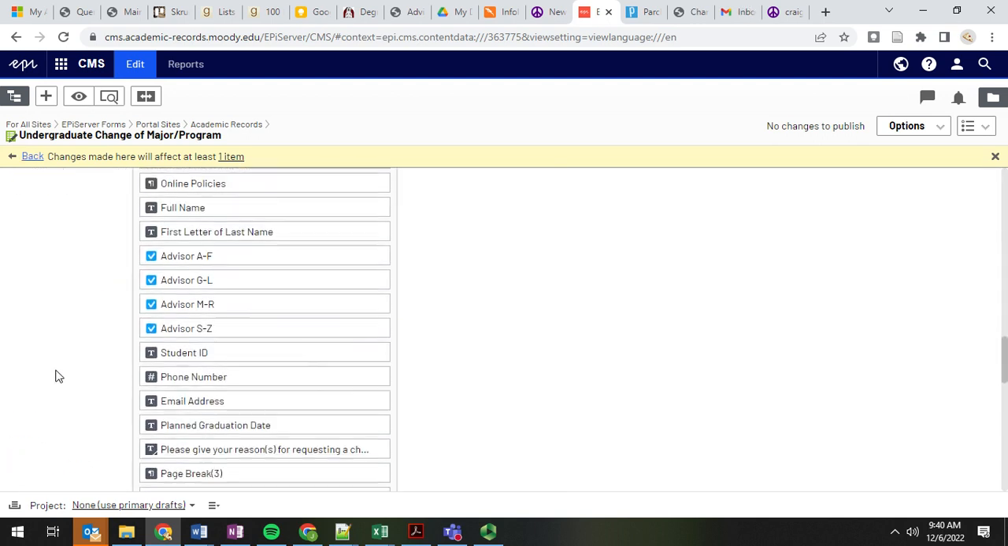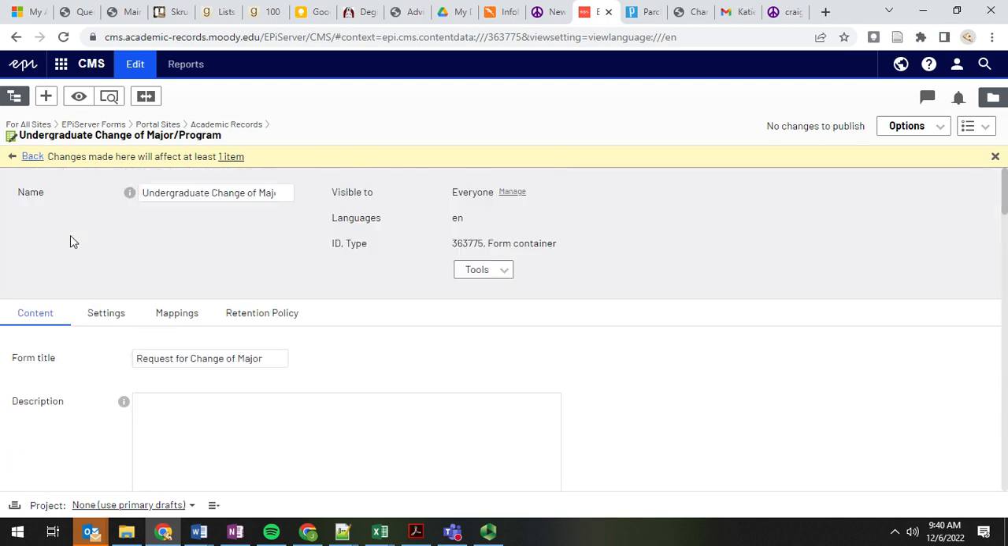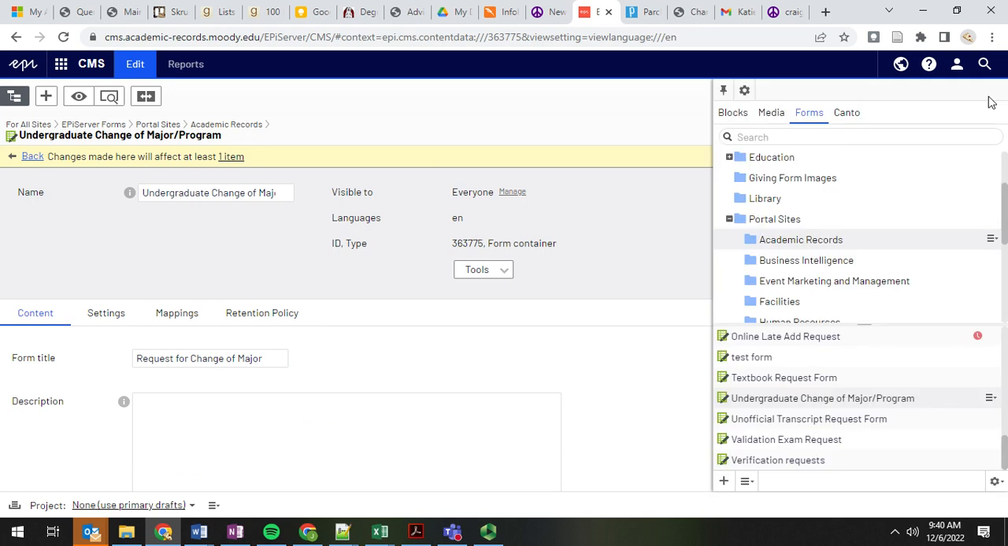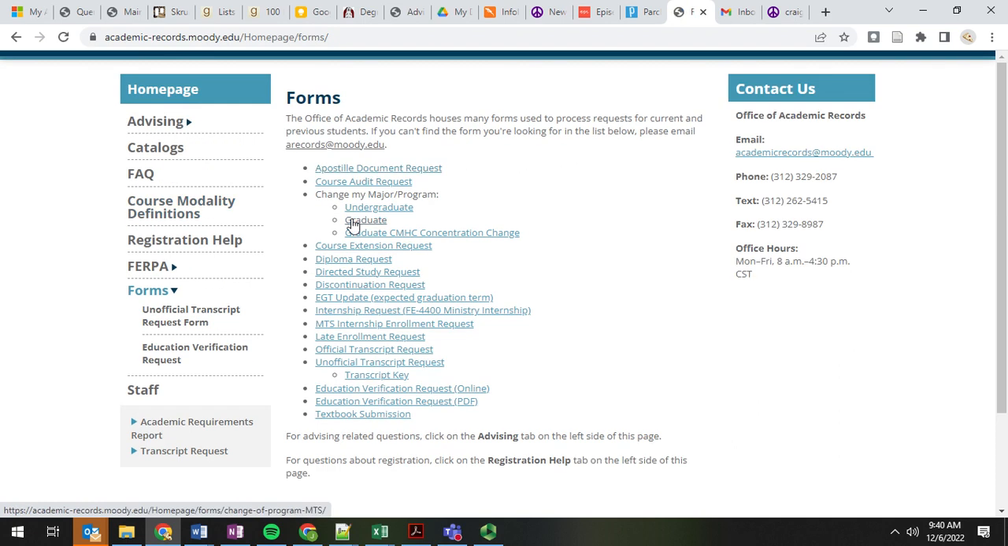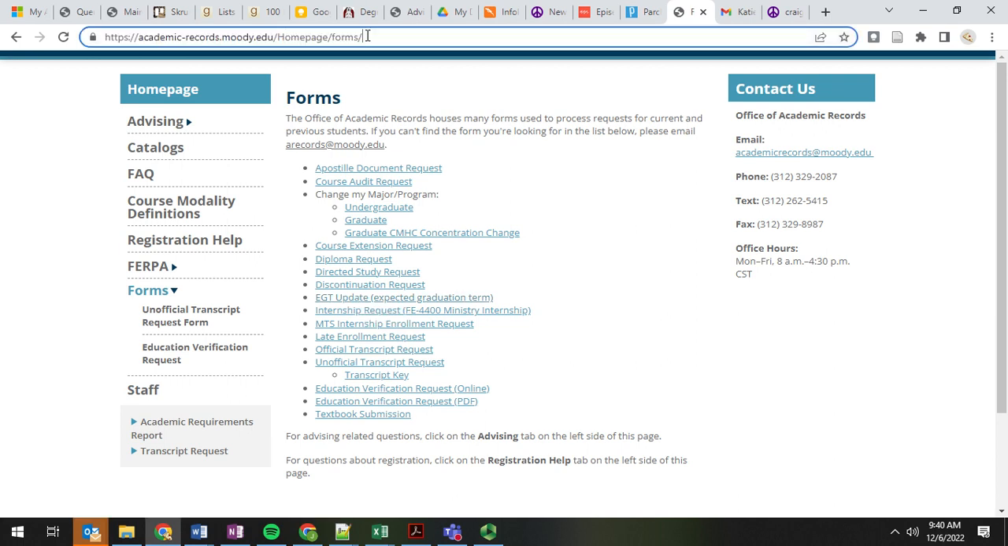So again, anytime there's turnover, you're going to want to make sure any of these forms is changed. Just to show what those are, first of all, we've got the undergraduate change of major form, the graduate change of major form, the CMHC concentration, the EGT update form, which is a form students can fill out to just let their advisor know that they're planning to graduate a little earlier or a little later or whatever. And then the graduation application as well actually is set up this way.